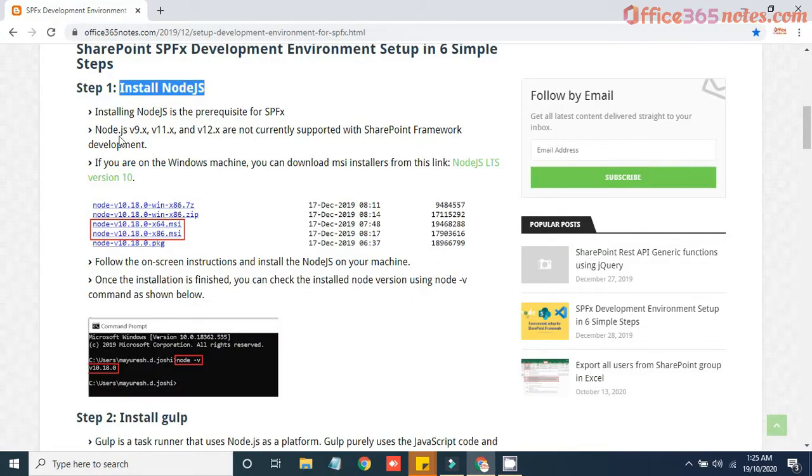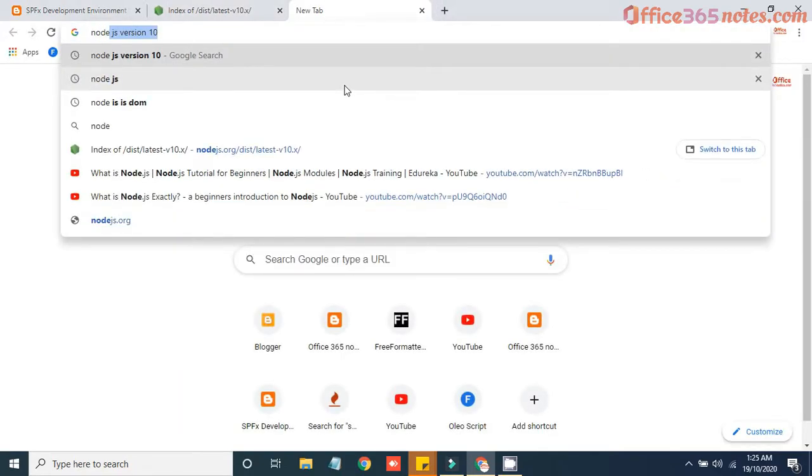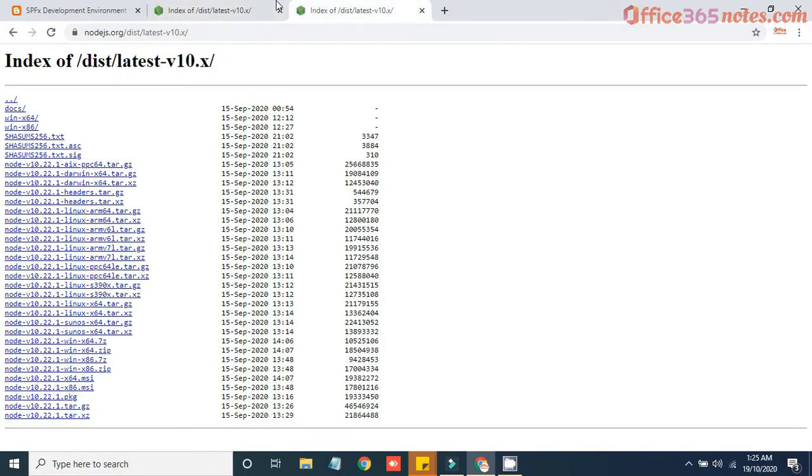Make sure that you install version 10 of Node.js and not 9 or 11 or 12, because currently only version 10 is supported by SPFx. To install Node.js version 10, you just need to click on this link so that you land on the latest 10.x versions of Node.js, or you can even type Node.js version 10 and you will land on the official site. Just click on version 10. These two links are the same.